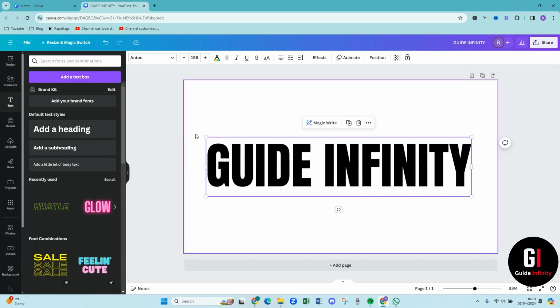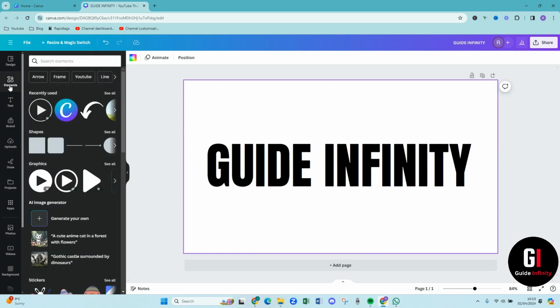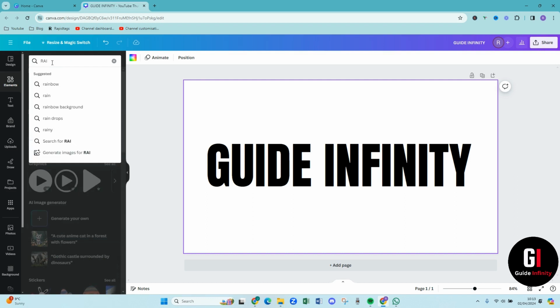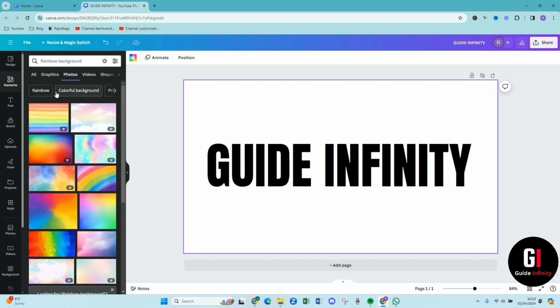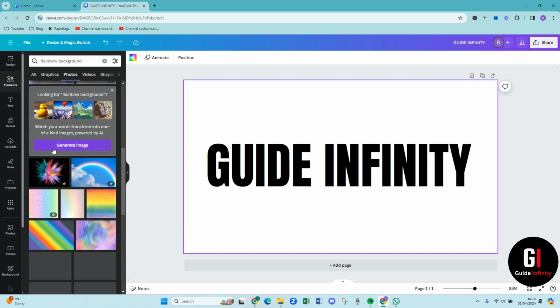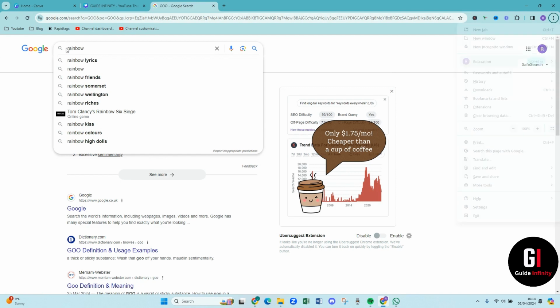Once you have got the text the right style and the right size, if you've got the Pro version, come over to the left hand side, click on Elements, type in rainbow, and click on rainbow background. You can see you've got lots of different images there. But if you don't have the Pro version, go to Google, and type in rainbow, and then background.